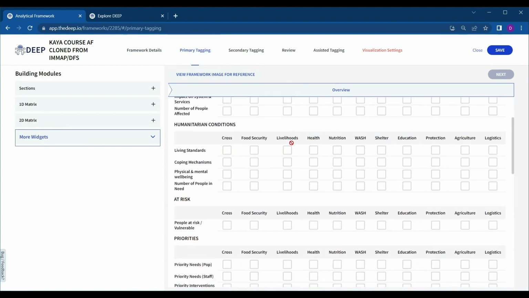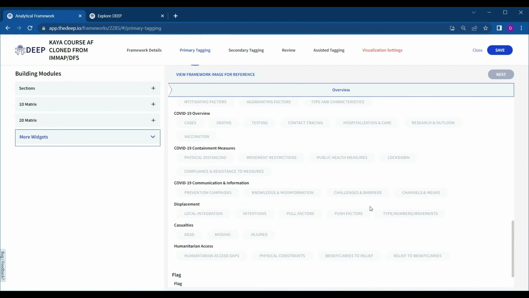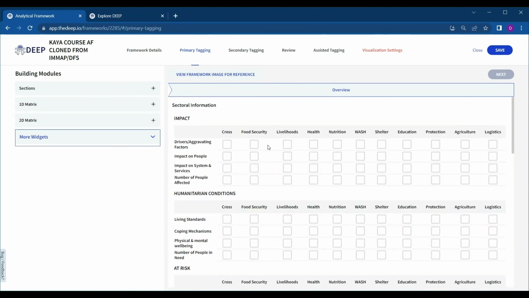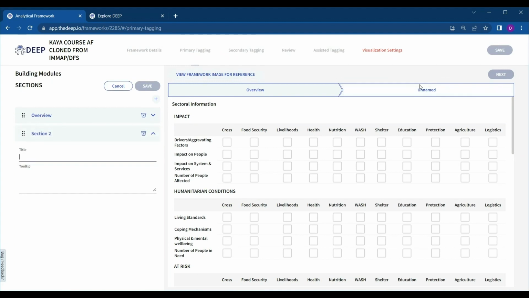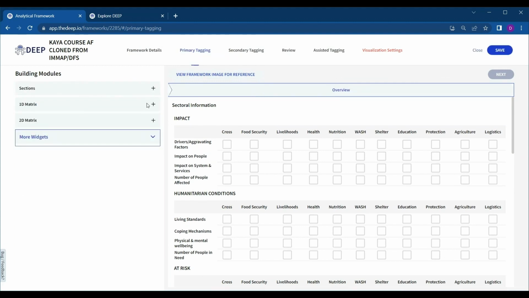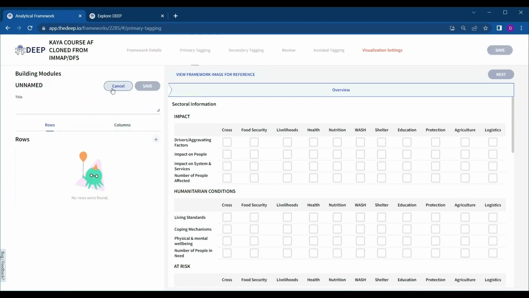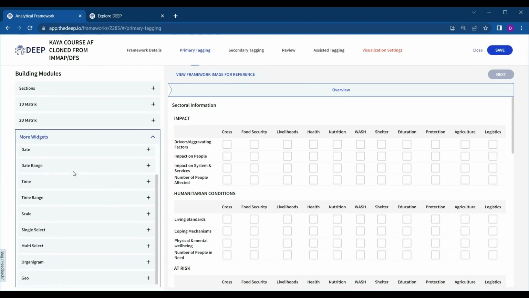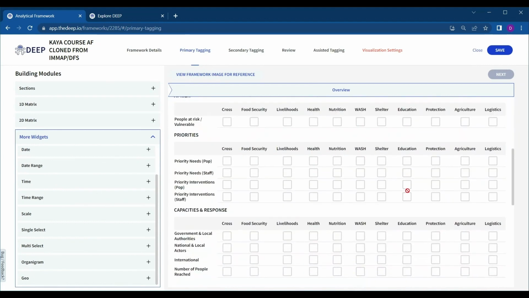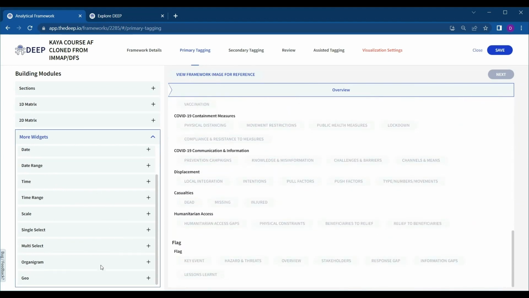In the primary tagging menu, you will find most of the content for your framework. It consists of sections you have created or edited, 1- or 2-dimensional matrices, and various widgets. You can add more sections according to your preference and other widgets, such as geolocation. However, the location feature is covered in the secondary tagging menu, as you will see in the next section.